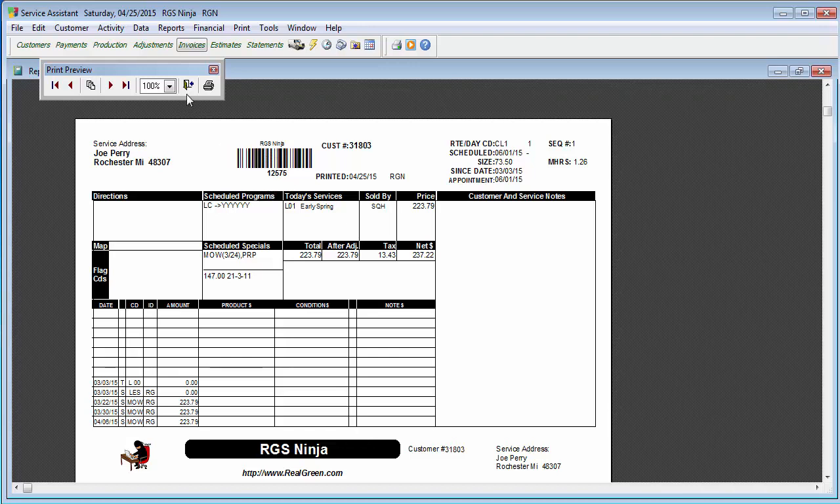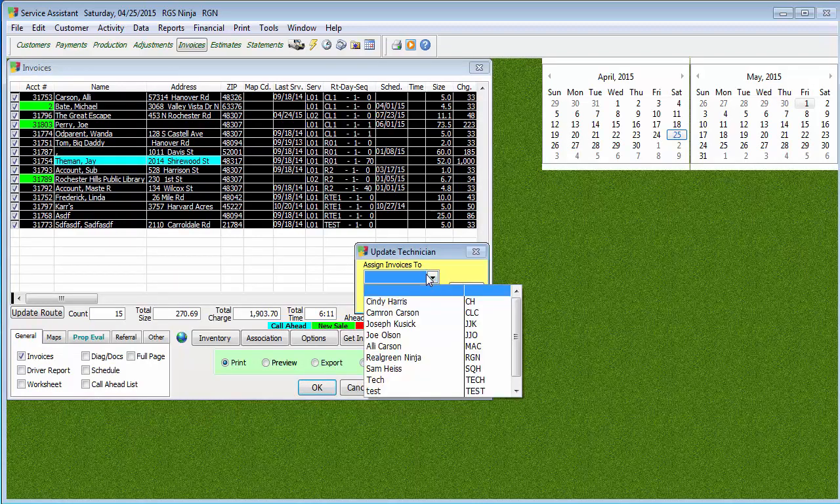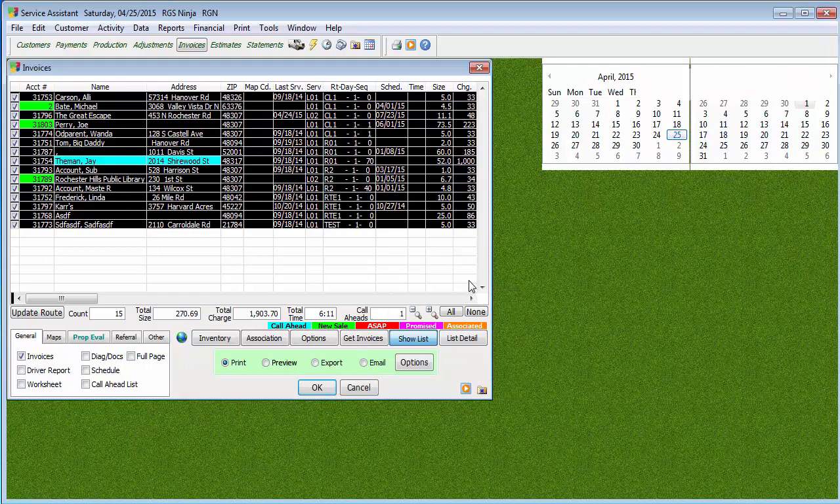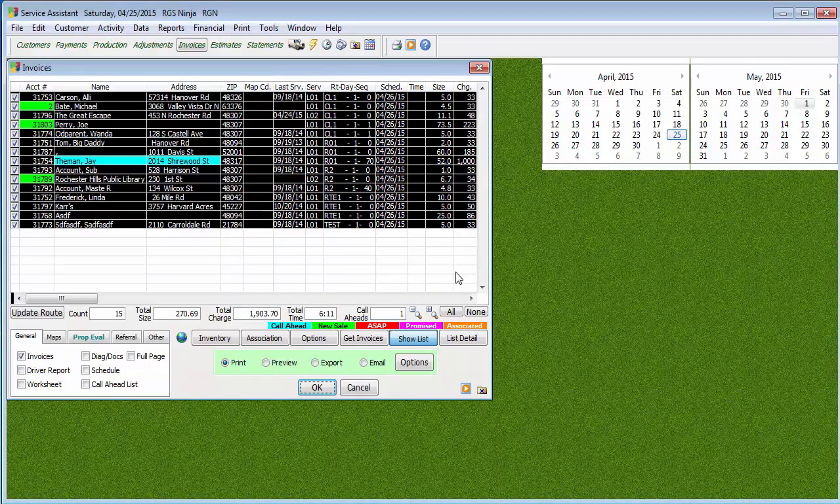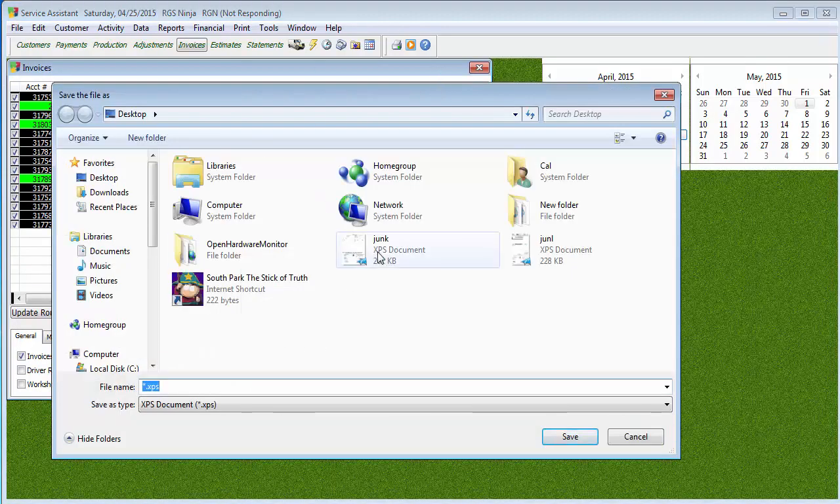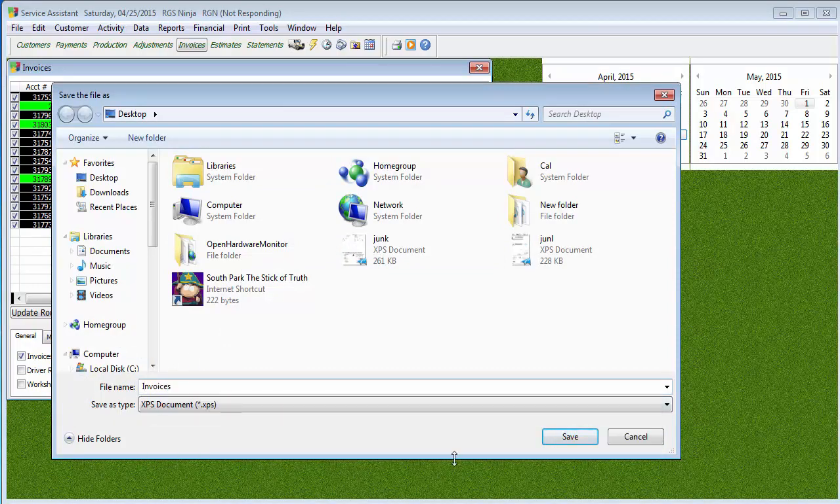So let's go ahead and do a fake print on this. So again, we're going to select the print option. We're going to hit OK. It's going to ask us who we're going to assign and all that stuff. Real Green Ninja, okay. It's going to ask us the printer, but again, to save paper, I'm going to send it to the XPS document writer. I've done a video on a fake print if you ever want to check it out. This is how you can make the system think you printed something without actually using paper or ink. I'm just going to save it under invoices because, again, remember, the invoices are going to print first.